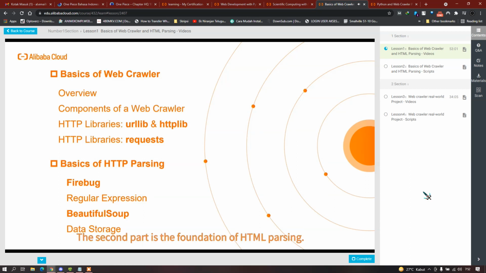The second part is the foundation of HTML parsing. First, we will introduce Firebug as a corresponding tool. In addition, we will focus on regular expressions and introduce the Beautiful Soup component. And finally, the storage of the whole data. Next, we will expand the corresponding content in turn.